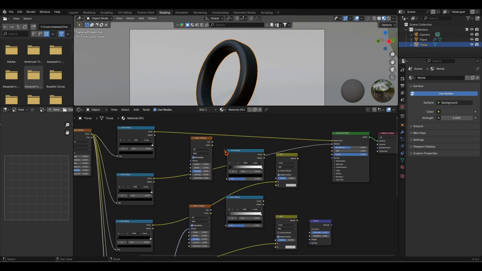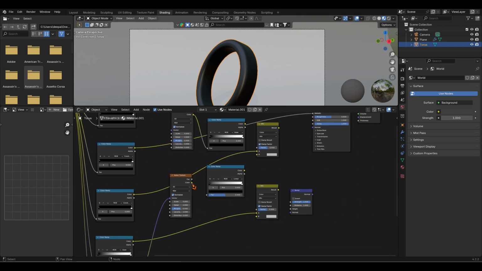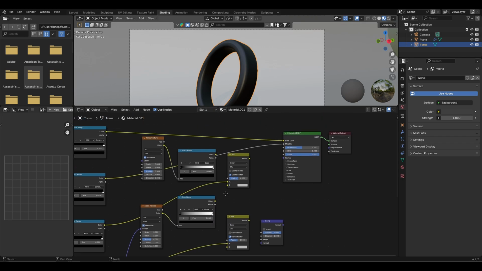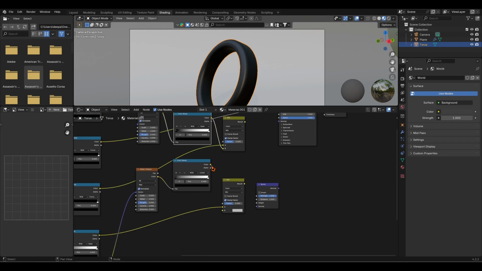Now take the top noise texture color point and plug into this color ramp's FAC. Do the same with these also. Now plug this color point into B point of this mix node. Do the same here.